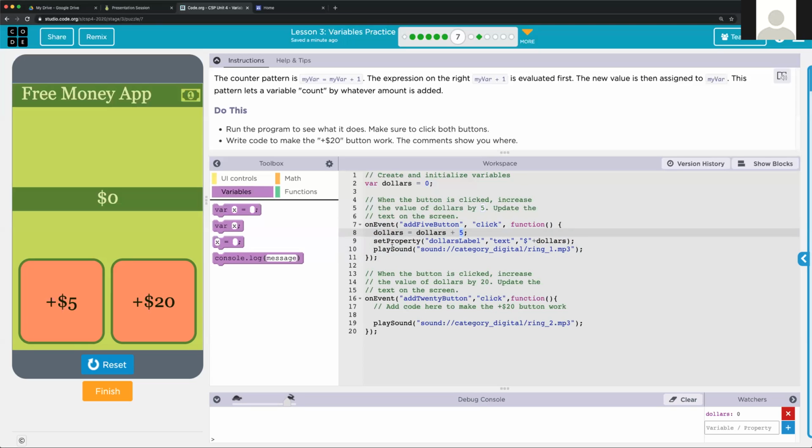Okay, so we're gonna do something similar down here. Instead of adding 5 each time we click the add 20 button, how much do we wanna add to dollars? Yeah, we wanna add 20. So if we were lazy, and I'm gonna be lazy, I'm gonna copy this line and put it into this event handler. And all I wanna do now is change this 5 to a 20. So what this says is, on the event that my add 20 button is clicked, I'm going to assign dollars to whatever dollars currently is plus 20.